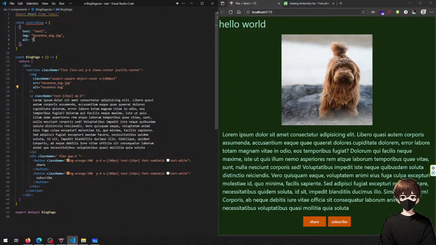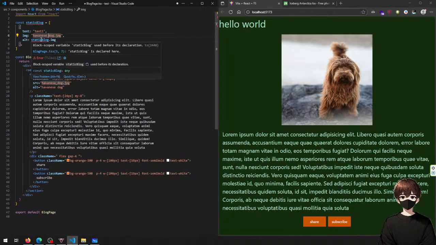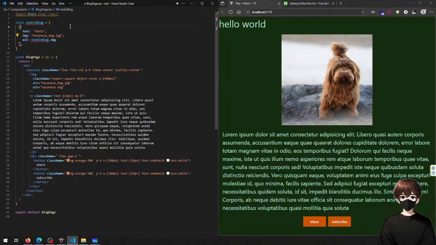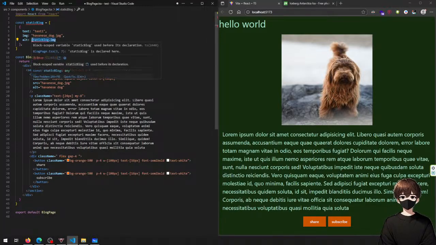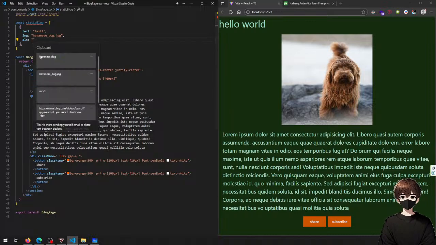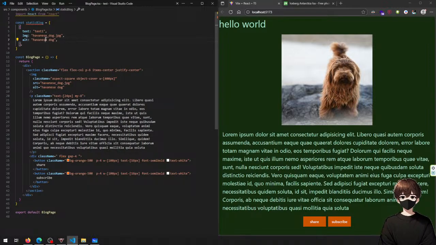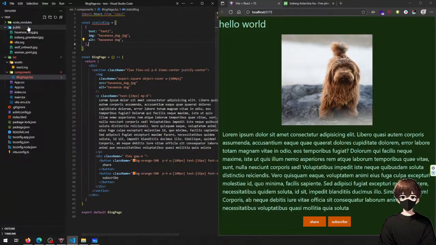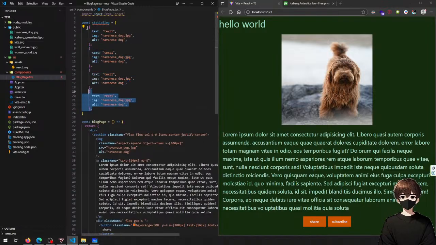Oh wait, maybe we can do it like this. Static block dot image. Can we do that? Okay, that cannot happen. Okay, that's fine. Then we're gonna just say Havanese dog. Okay. So this is my first one, but we also have different ones. So we're gonna create those. So let's do text2, text3, text4.